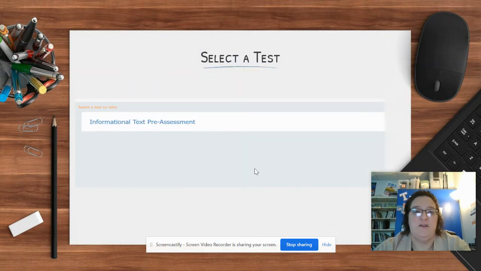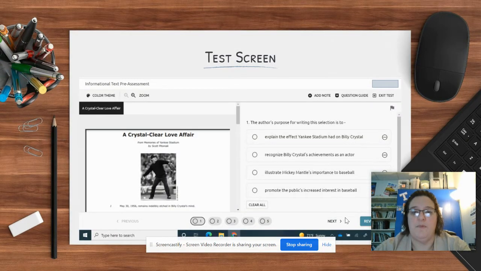Once you sign in, you're going to see a screen that asks you to select a test to take. You will see available tests listed. So you'll find the test that is for your class. Click on that test, and it will open up the test screen.